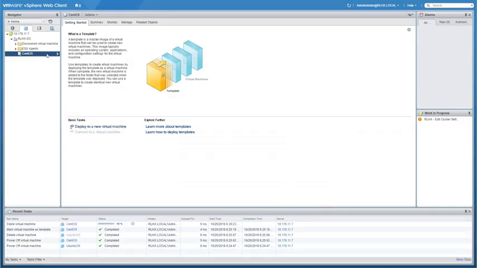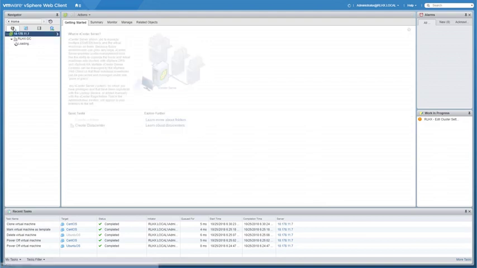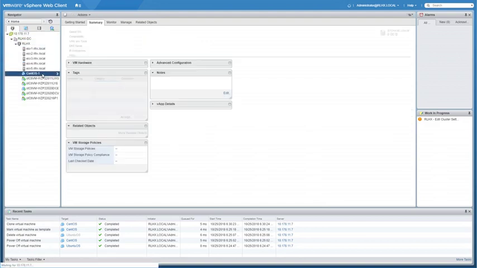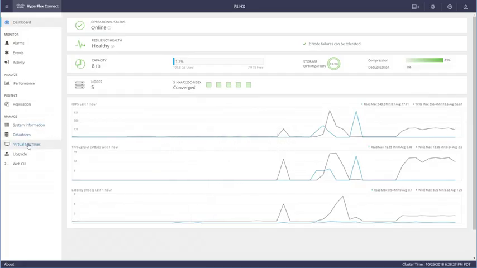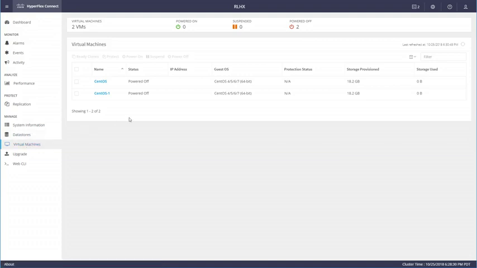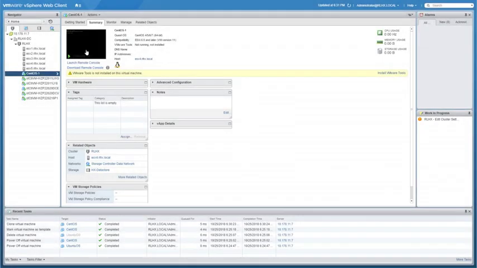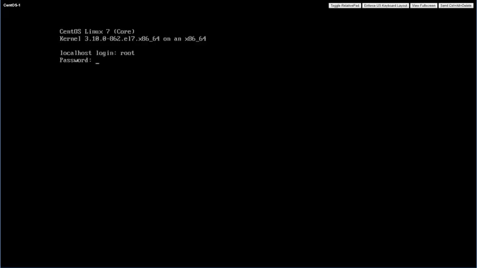Now we have provisioned a VM on the system using the HyperFlex data store, the same as in any vSphere deployment. The new VM is now running on the ESXi hypervisor of the chosen host. If we take a look in the HX Connect, in the Virtual Machine tab, you can see the CentOS VM is now visible in the HyperFlex management interface. From here, we can power on the machine, and the machine will be powered on in the vCenter. We can now connect to the VM and start using it.